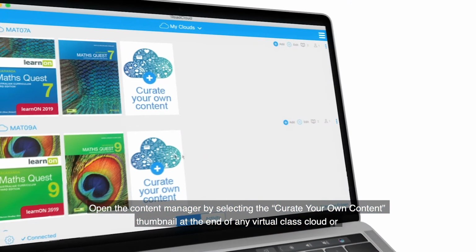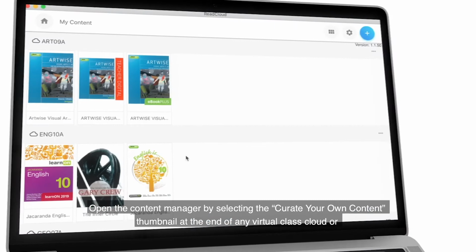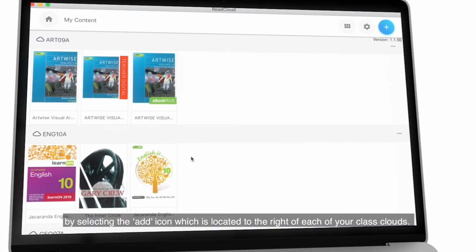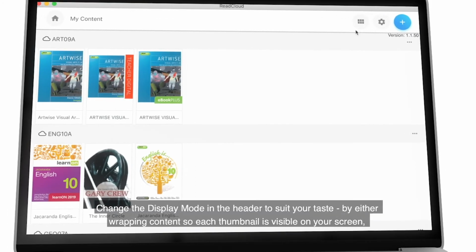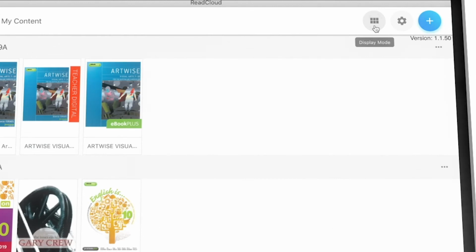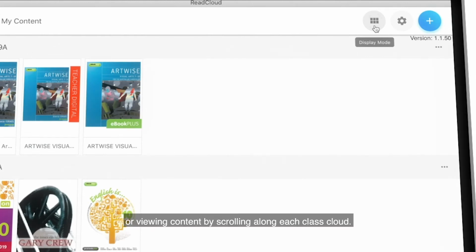Open the Content Manager by selecting the Curate Your Own Content thumbnail at the end of any virtual class cloud, or by selecting the Add icon, which is located to the right of each of your class clouds. The layout of the Content Manager mimics that of your bookshelf. Change the display mode in the header to suit your taste by either wrapping content so each thumbnail is visible on your screen, or viewing content by scrolling along each class cloud.